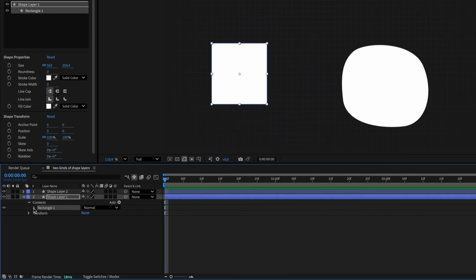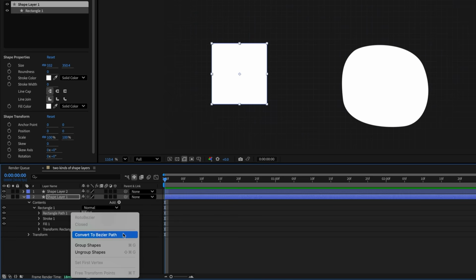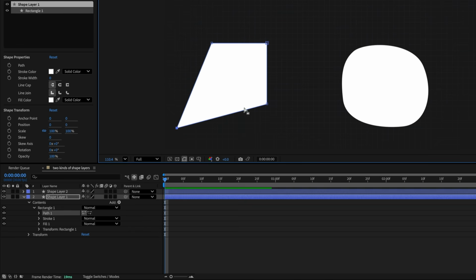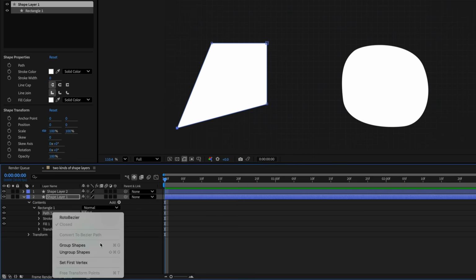You can convert a parametric shape into a bezier shape by right-clicking where it says Path 1 and choosing Convert to Bezier Path, and now you can select the individual points on the path. You can't turn a bezier path into a parametric shape.